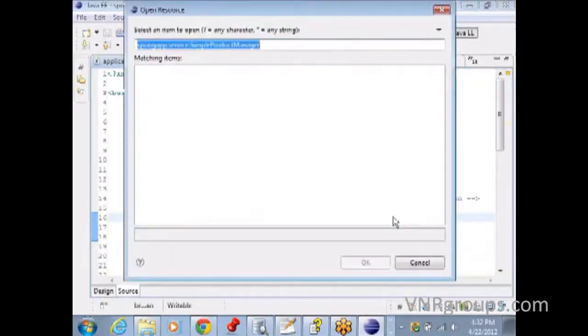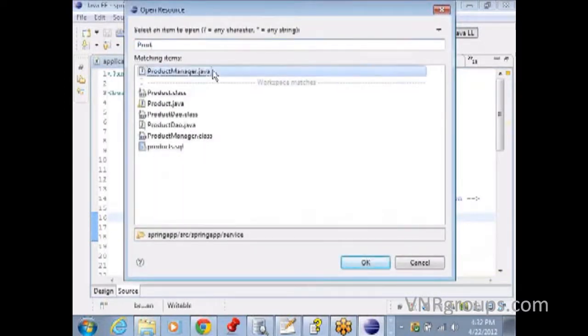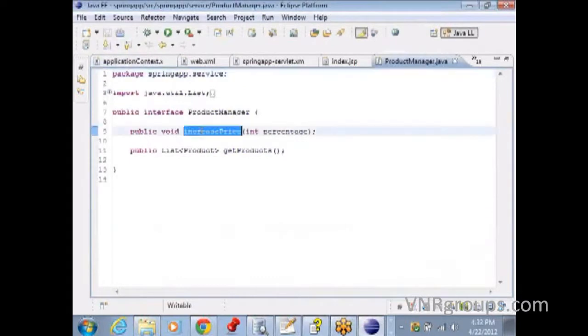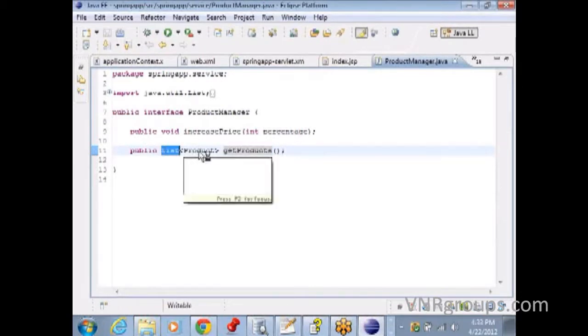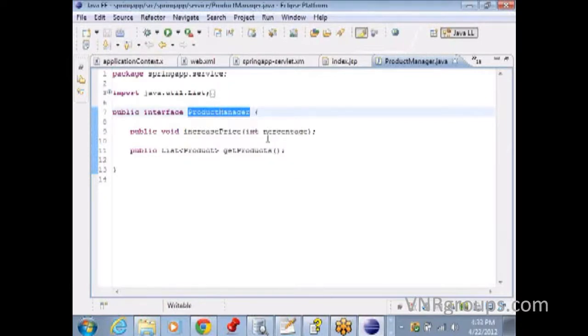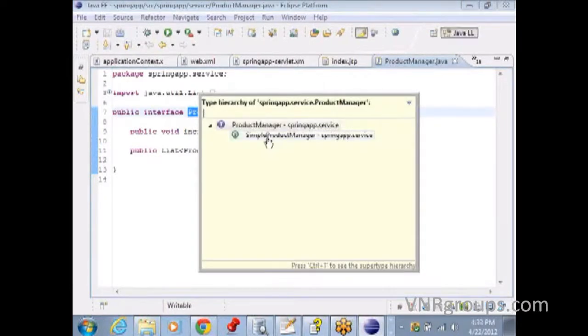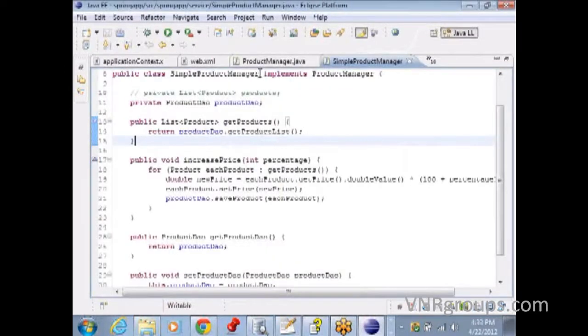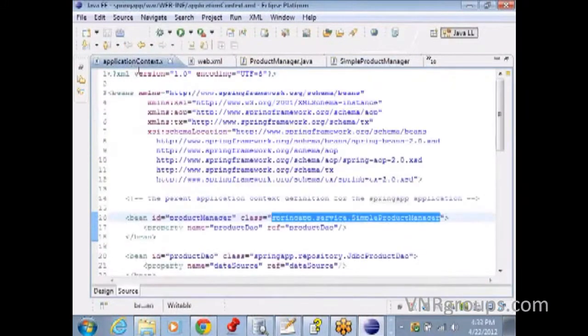We have a service class called product manager, which is an interface that defines two methods: increase price by a certain percentage and get products, which will return you a list of products. If I look at the classes which implement the product manager, I press Ctrl T and it will show me the classes which implement this interface, and we have simple product manager. The simple product manager will provide the implementation for those two methods: get products and increase price. So let's go back to the application context.xml.